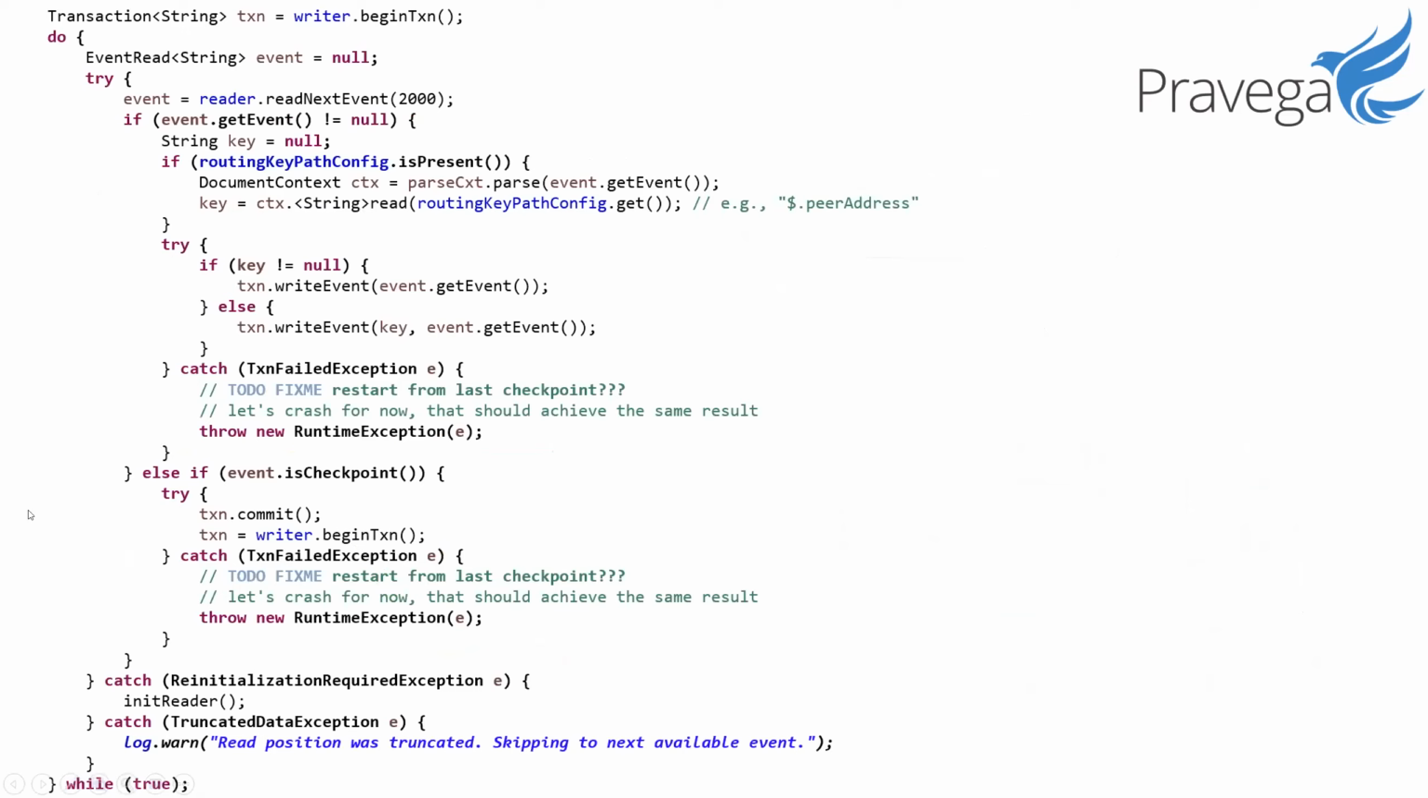This is just a really quick example of the API. This code assumes a writer, a reader, and this routing key path config. This is an example of an exactly once stream to stream copying routine. Assuming the stream has JSON events, we begin a transaction in the writer. We have the reader get the next event. If the event's not null, then we have something. If we configured this routine to extract routing keys from the message, we'll go ahead and extract a routing key, and then you can see here we either write the event to a random segment, or we write the event to a specific segment according to routing key.